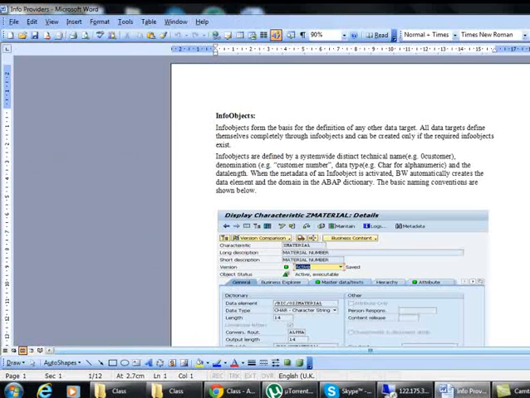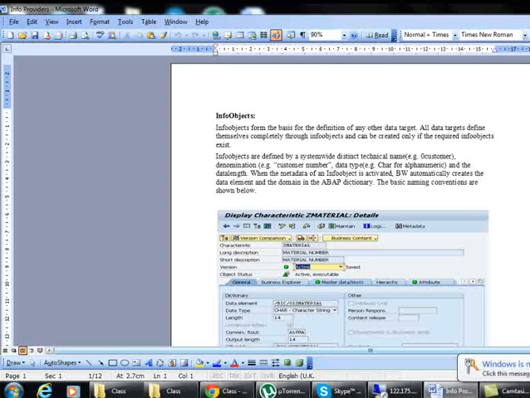So InfoObjects are the basis for the definition of any other data target. To create any data target, from an InfoCube or DataStore object or anything in a BW system, you have to create InfoObjects, which are building blocks for them. So generally there are two types of InfoObjects. Mainly there are key figures and characteristics.